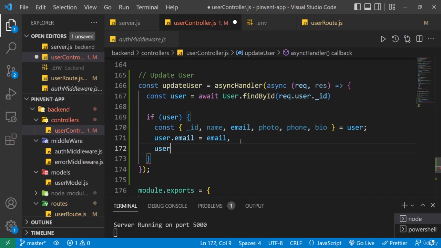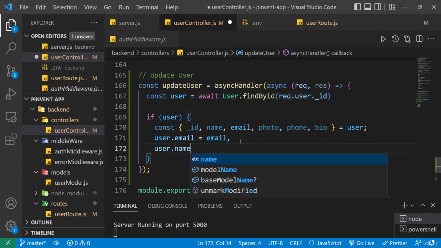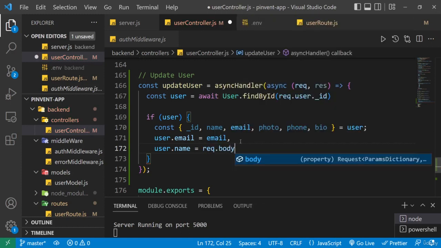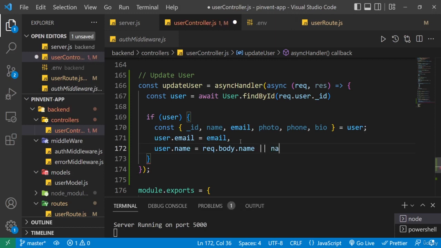So we'll go to user.name, and we're going to set that to be equal to request.body.name. Now what if the user does not send any name in the request? Well, we'll then set it back to the name. So you see this name here. That's what we're going to do for all of them. Oh, this shouldn't be a comma, sorry, it should be a semicolon. We're closing it.